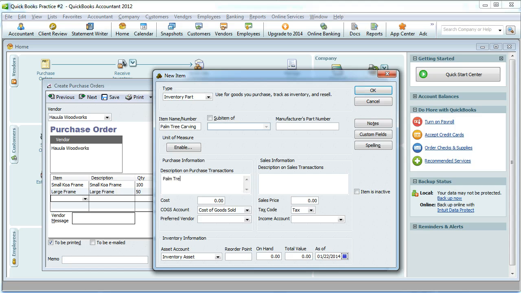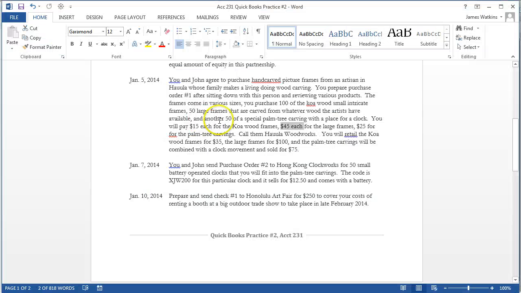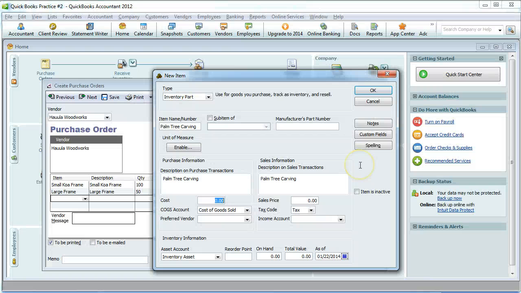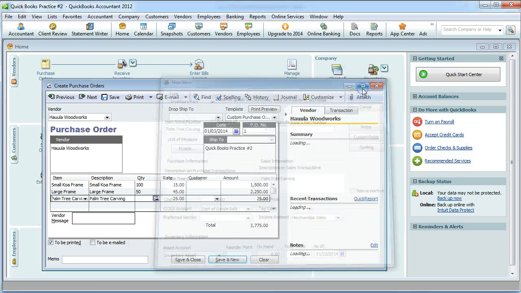Palm tree carving. Okay, it's going to cost me $25 for the palm tree carvings. So I'm going to put 25, but I'm not going to sell them separately, so I don't have a sales price. I'll do that later, but I have to have a merchandise sales income account. That is a must. But just remember, if it's a part that's not going to be sold separately, you can set a sales price if you wish, but you don't have to.